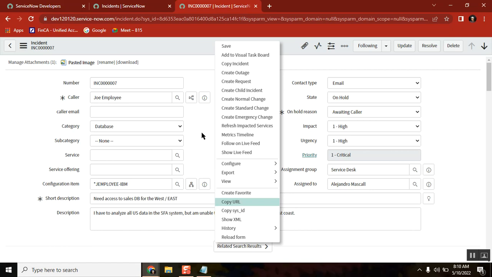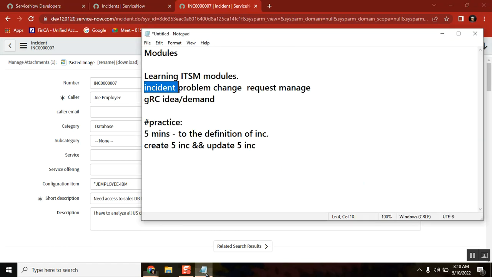Yes, sir. Yeah, so please practice it for tomorrow. Come up with these things. This is a very important one. Everyone got it? Practice this for tomorrow. You have to come up and say, I created 10 or 5 incidents, I updated 5 incidents, and this is what I learned. The final output is what you learned. That is very important, not how many you created.